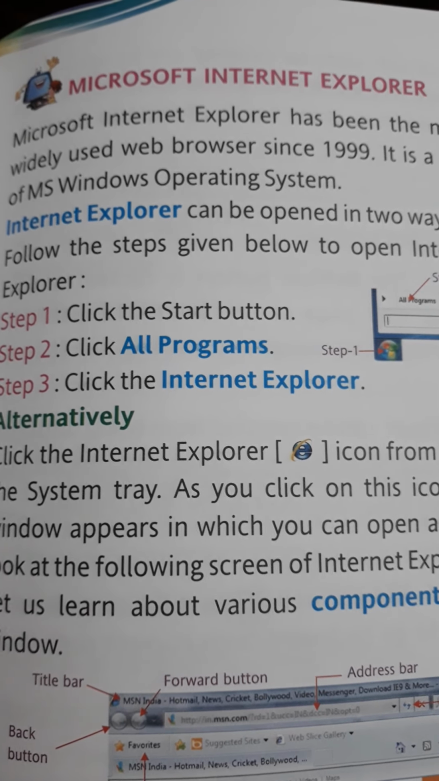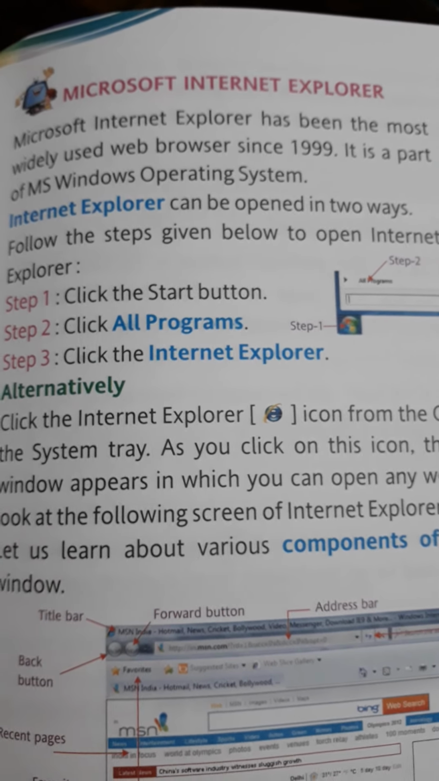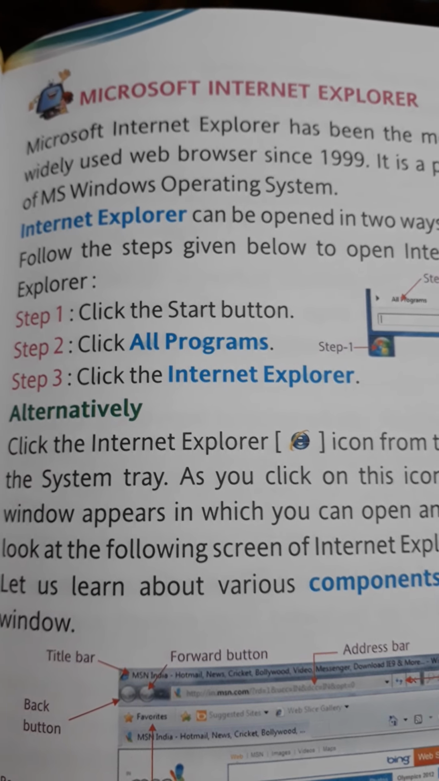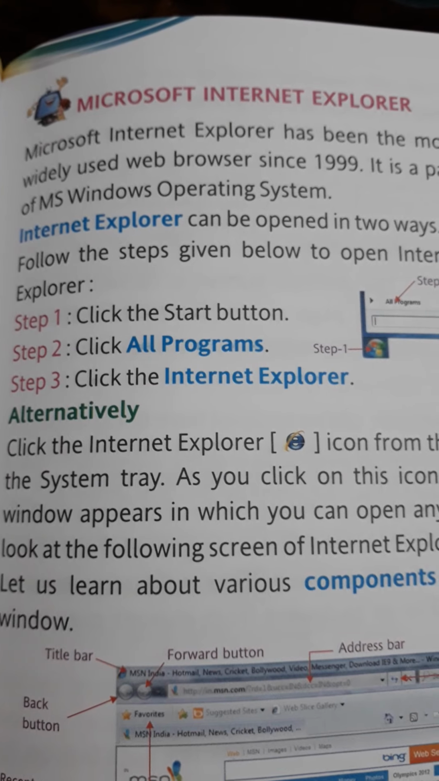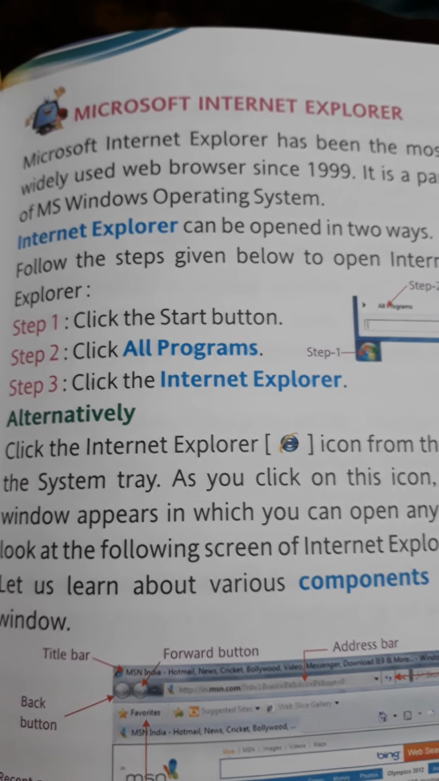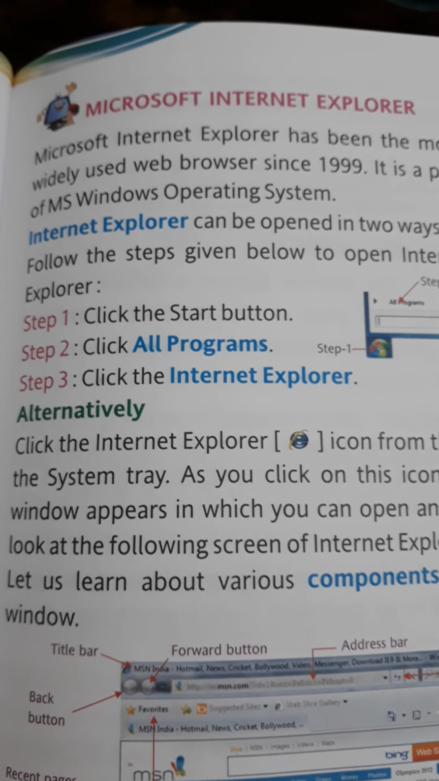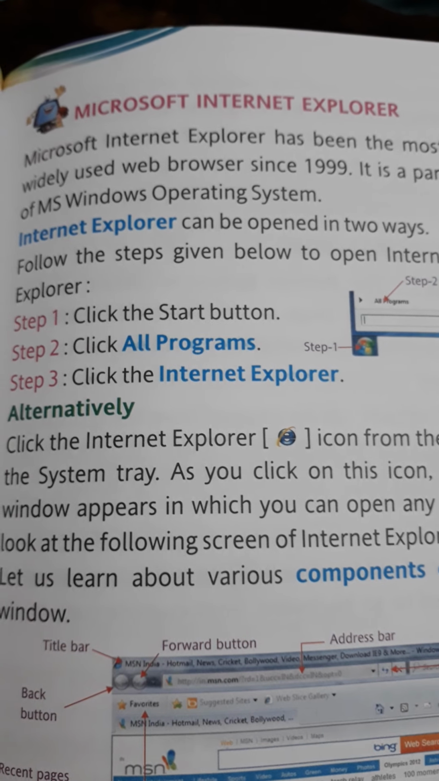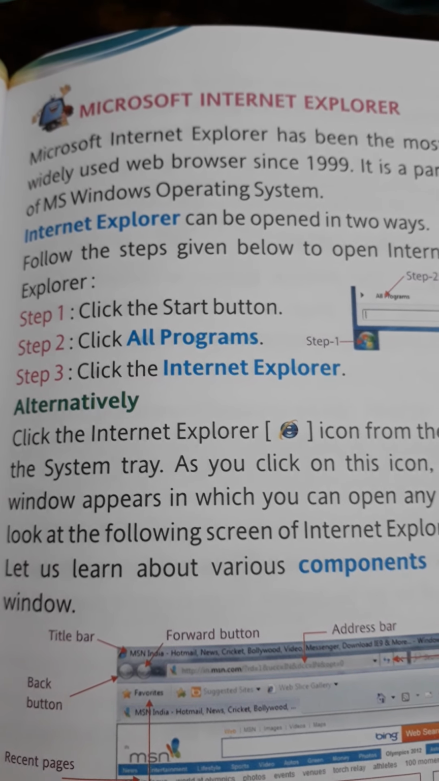Hello students. So our next topic is Microsoft Internet Explorer. Microsoft Internet Explorer is a web browser software that is used to access information on our computer. Internet Explorer has been the most widely used web browser since 1999 and it is a part of MS Windows operating system.